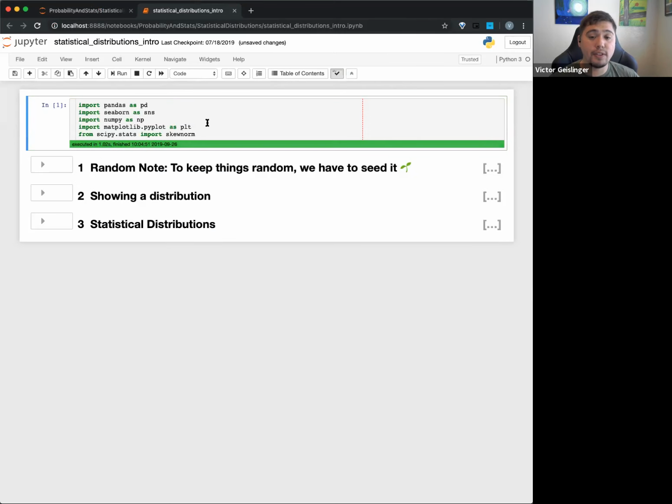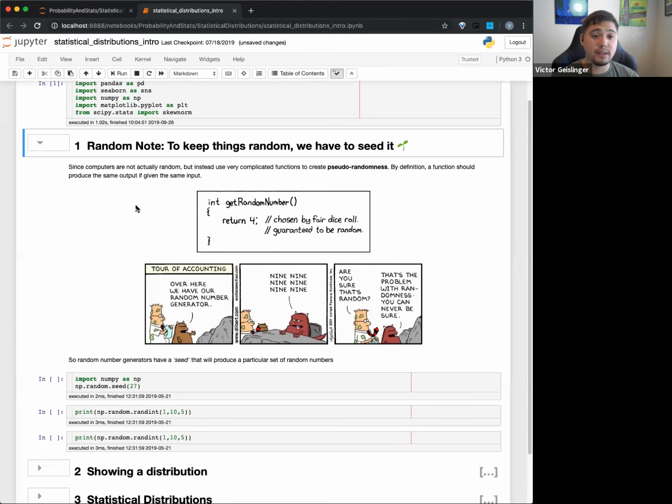So note that there's our typical imports that we have, Pandas, Seaborn. I'm just importing this for later. SciPy stats, we're going to look at a little bit something on skew norm. I will talk a little bit about that. I don't actually know if I use this specifically in this notebook, but these are just the common imports we usually have.